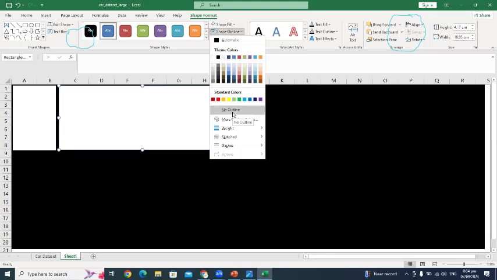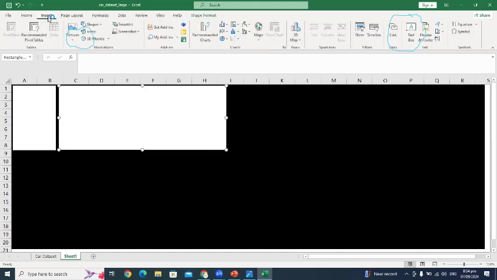Judith is asking where she can find the shape format. The shape format can be found in Insert. Look at where my mouse is. Insert, the menu button after Home. That is where you see the shape format.